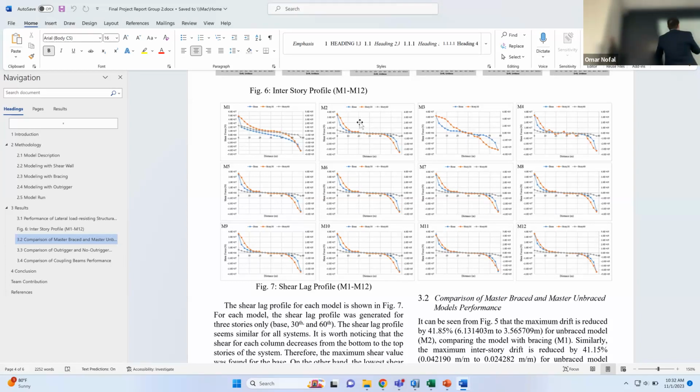So finally, we end up with something like this: this side has tension, this side has compression, and it's linear. If you plot the two graphs on top of each other, this is the one that doesn't have shear lag, and this is the one that has shear lag.